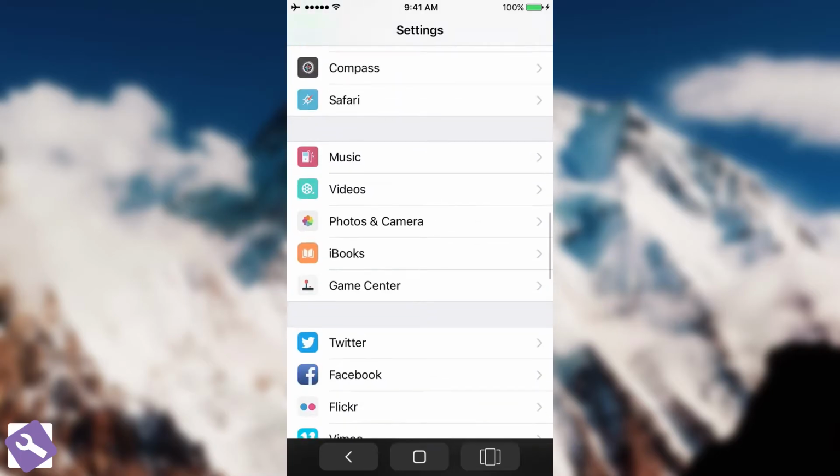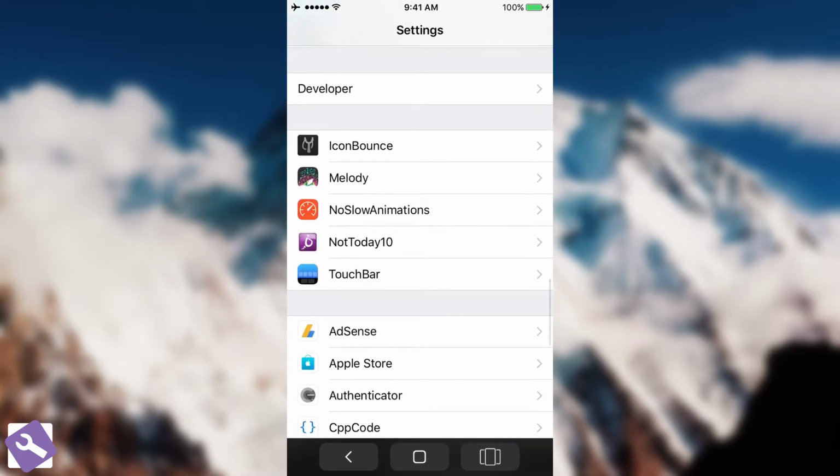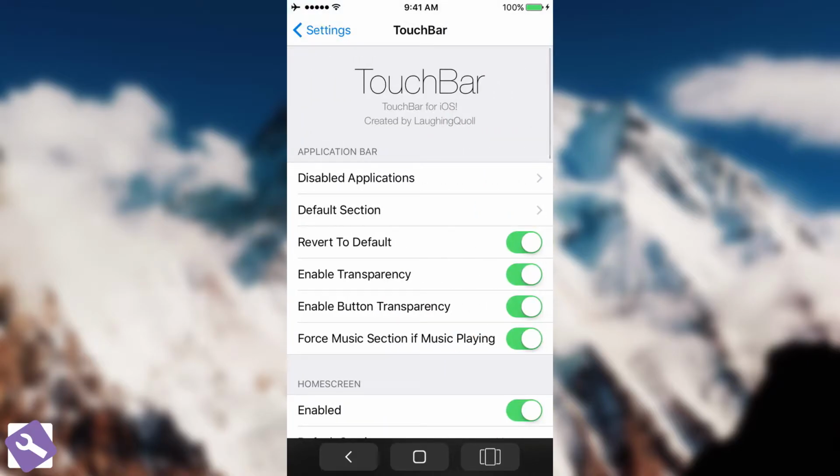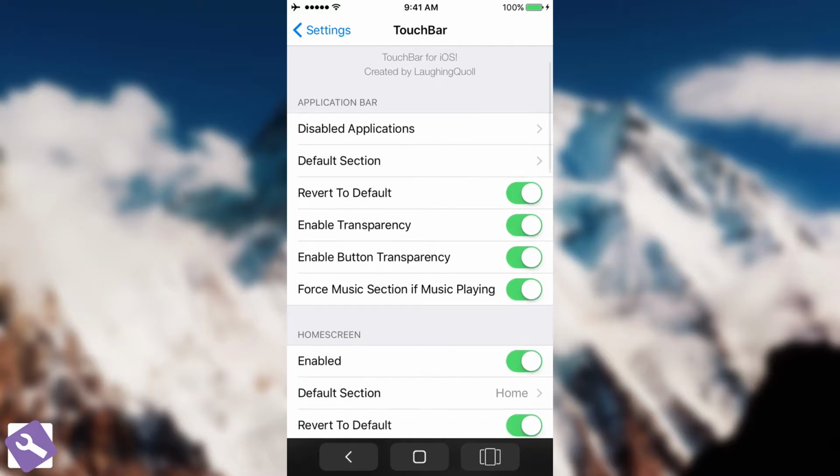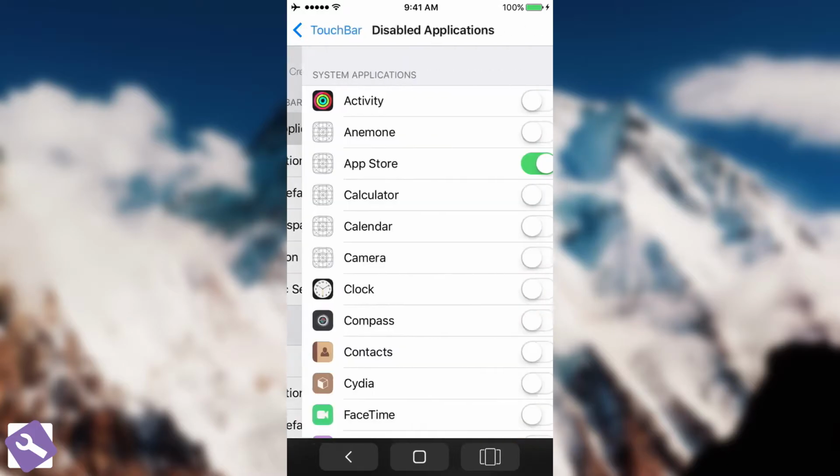I'm going to go ahead here to the settings. It has its own preference bundle, which is called TouchBar. Going in here, you can see it was created by Laughing Qual. It says so, TouchBar for iOS. Application bar. And you have a couple of options in here to disable it for certain applications.